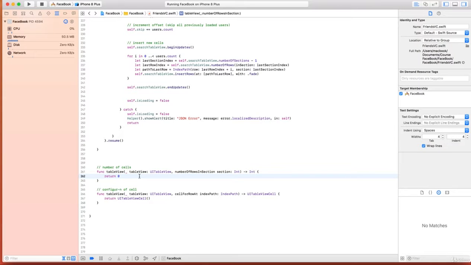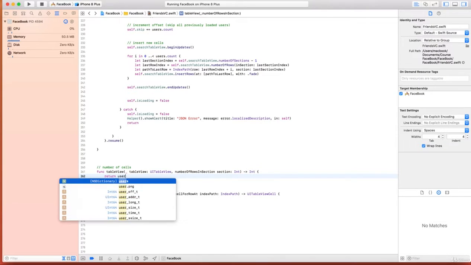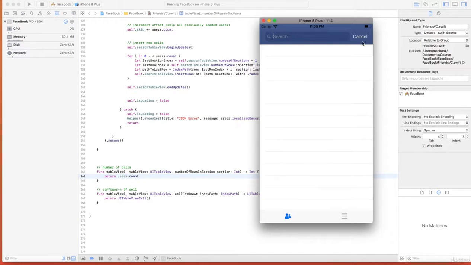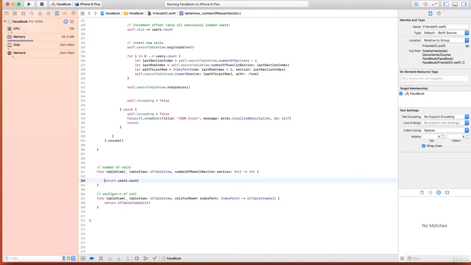Here, instead of number of rows 0, we'll write users.count. But as you know, we might have a couple of table views here. Here will be the requests of the friendship, and here will be the search table view. As you know, both of them are overlaid. So here I will create one if statement.